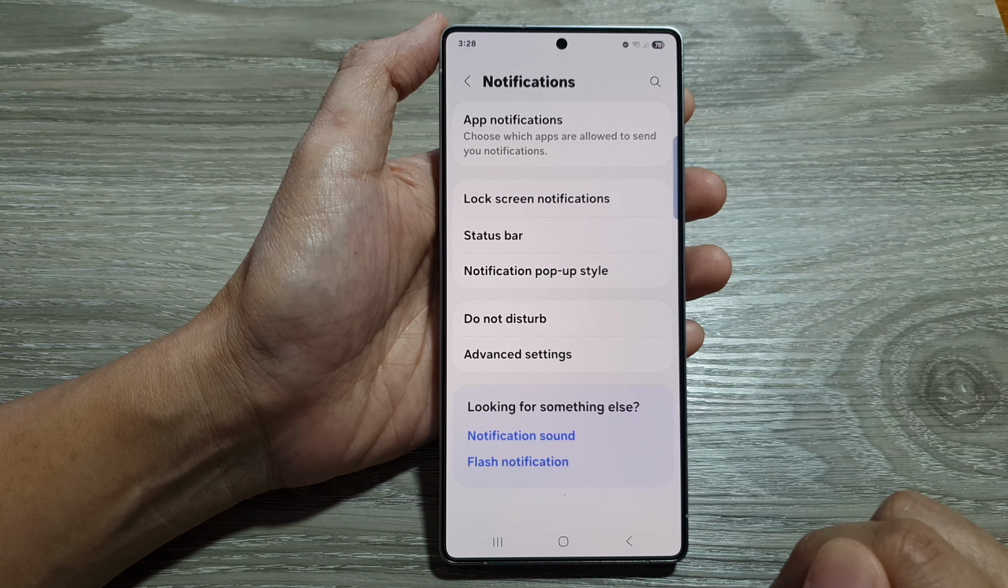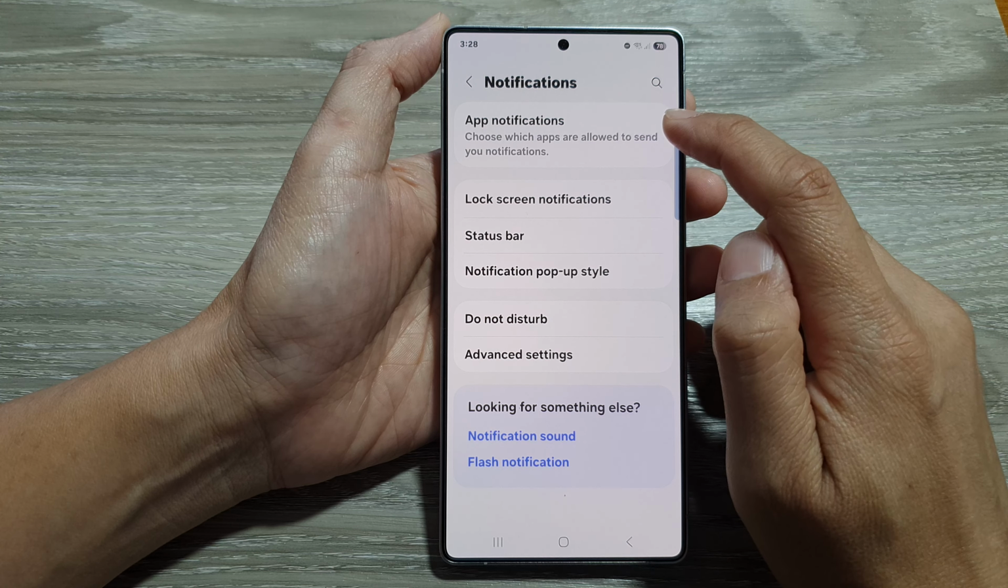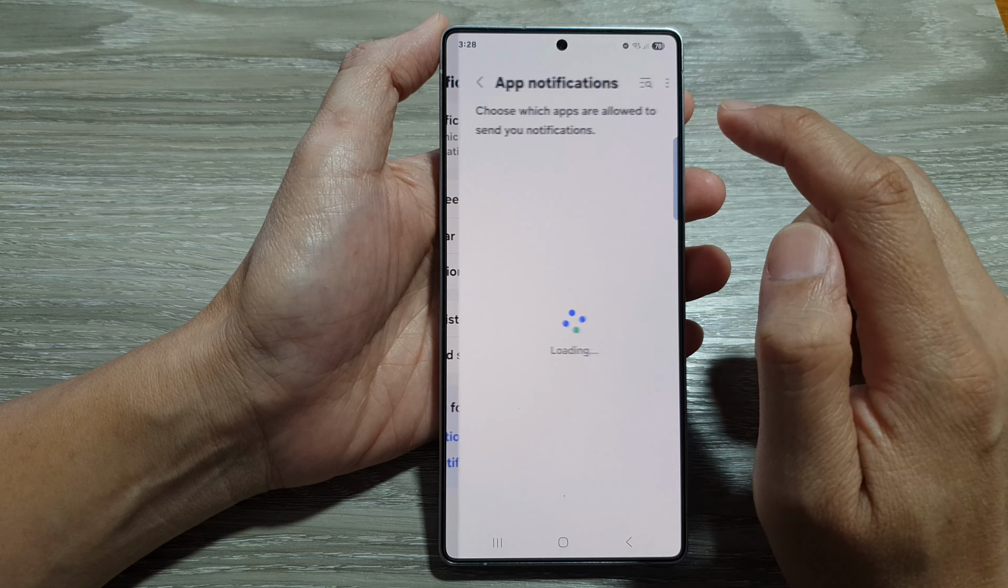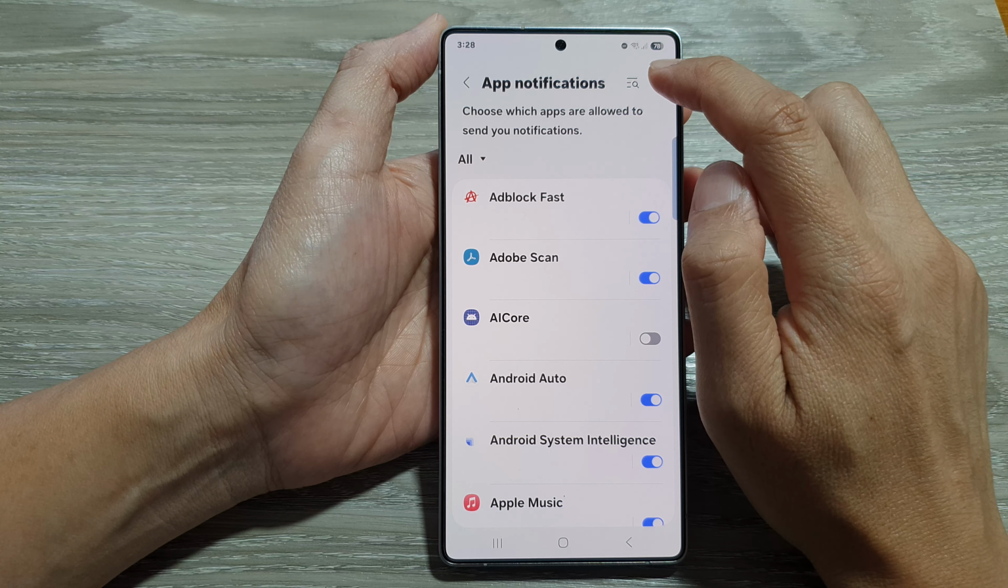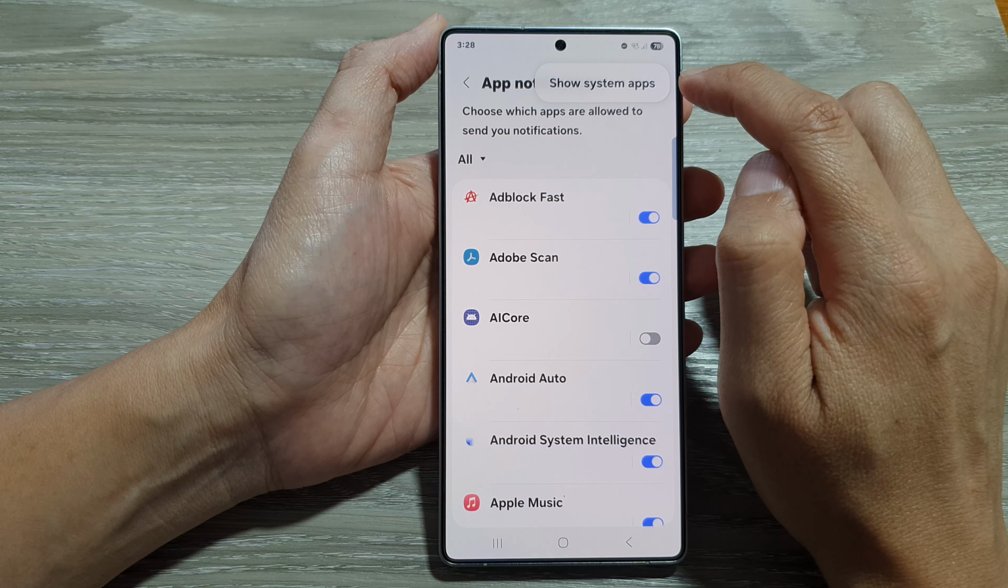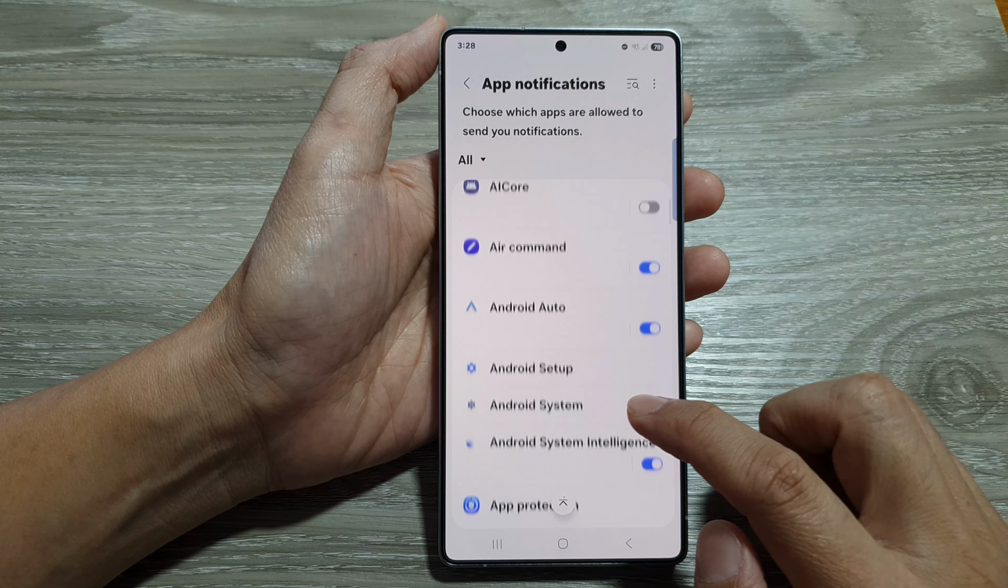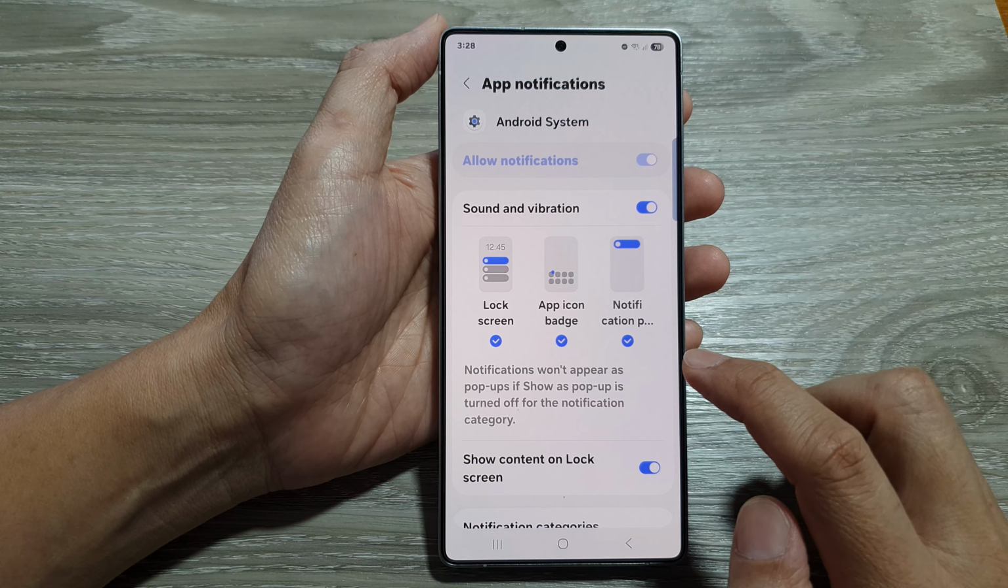After that, tap on the back key, then we go to the top and tap on app notifications. Now in here, tap on the menu button or the more button and choose show system apps. Then scroll down and tap on Android system.